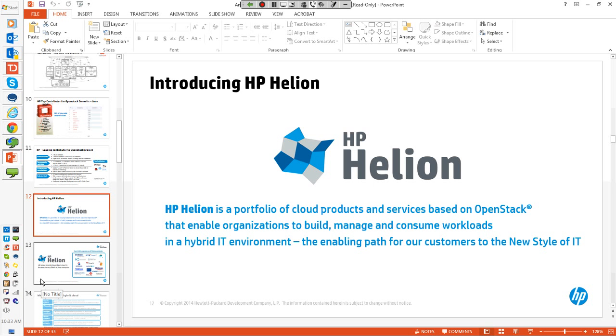Right. So this entire portfolio of cloud products and services of HP Helion enables the organization to build, manage, and consume workloads in a hybrid IT environment. When I say build, manage, and consume workloads, we help customers to plan and prepare for the cloud, to move their workloads into the cloud, to also have a greenfield project cloud, and then finally moving their applications to the cloud as well.